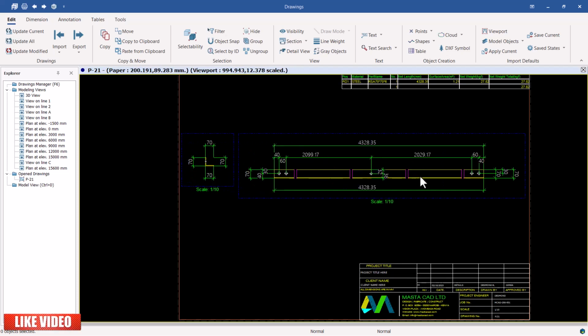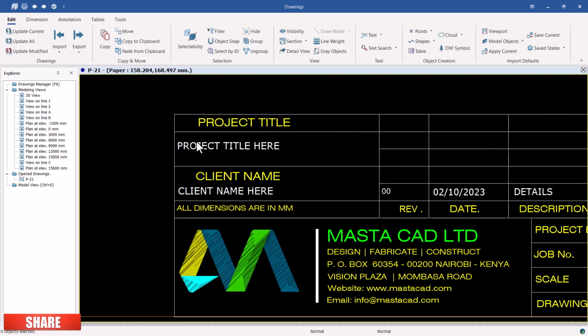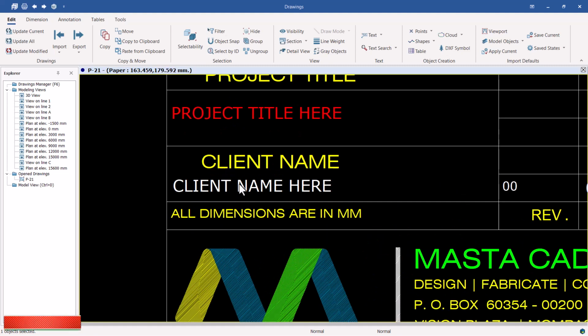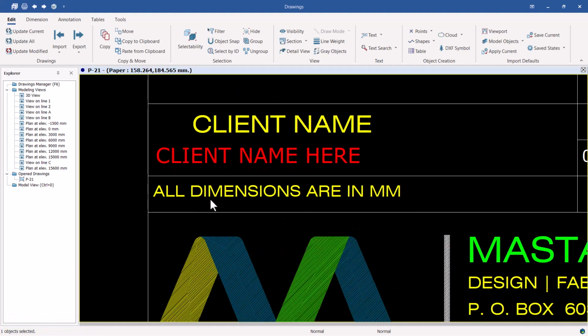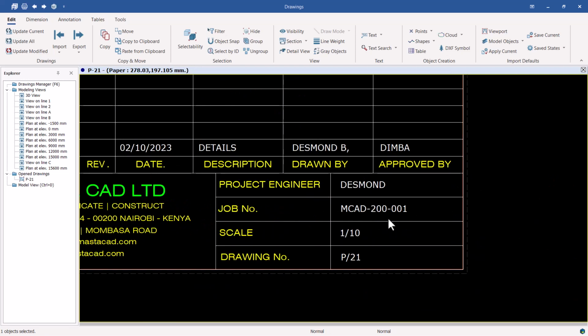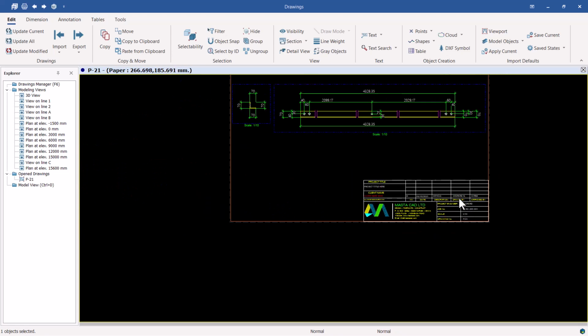So this is what you have, and you can see the title block we have here. You can put the project name, the project title, and the client name there, and all the drawings are in millimeters here. This is the logo, and this is the job number, and this is very interesting and easy to use.